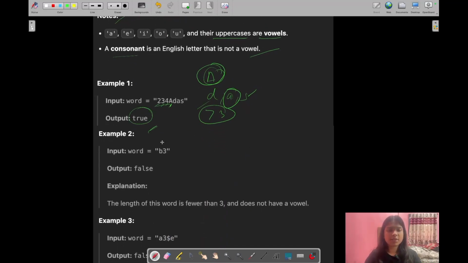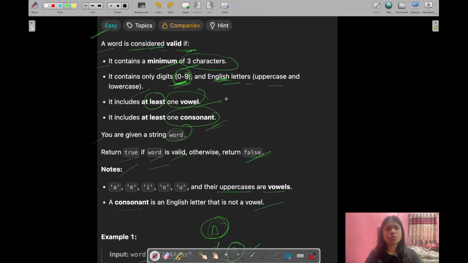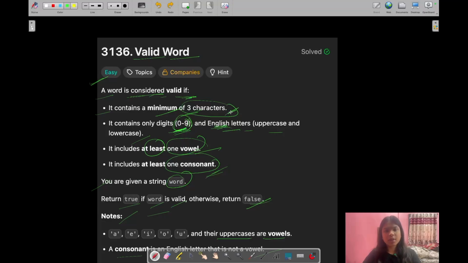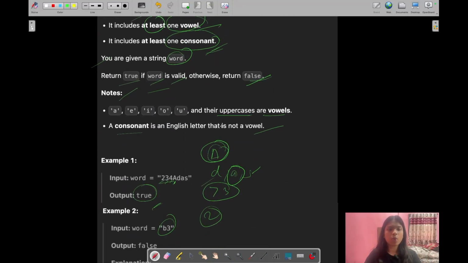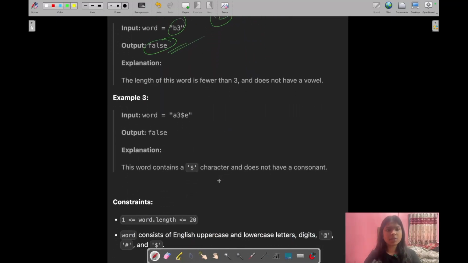Now let's see another example. B3 only has 2 characters, so the very first condition gets violated, which means it is not a valid word, so we will simply return false. Now let's see the third example as well.